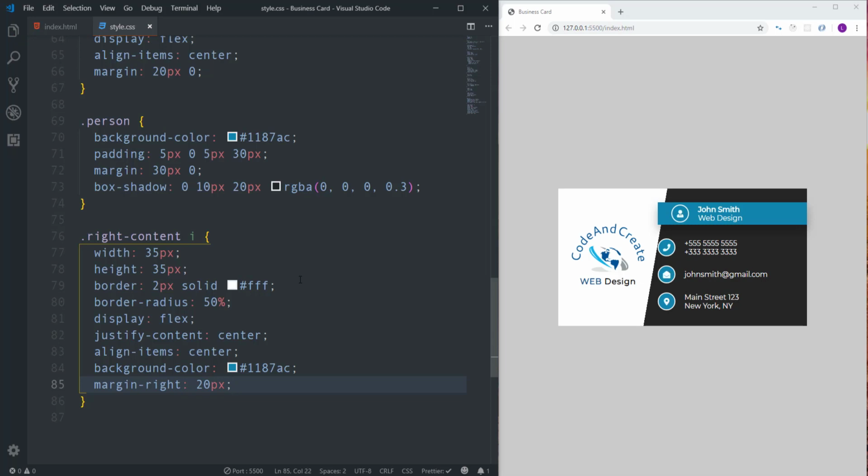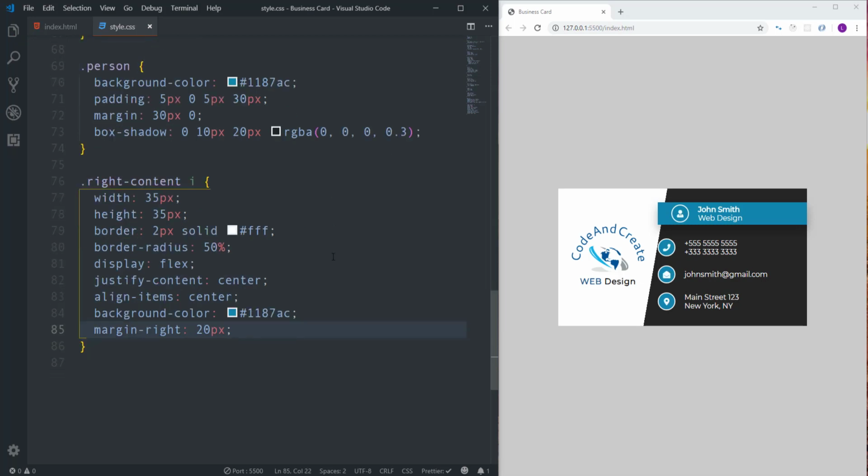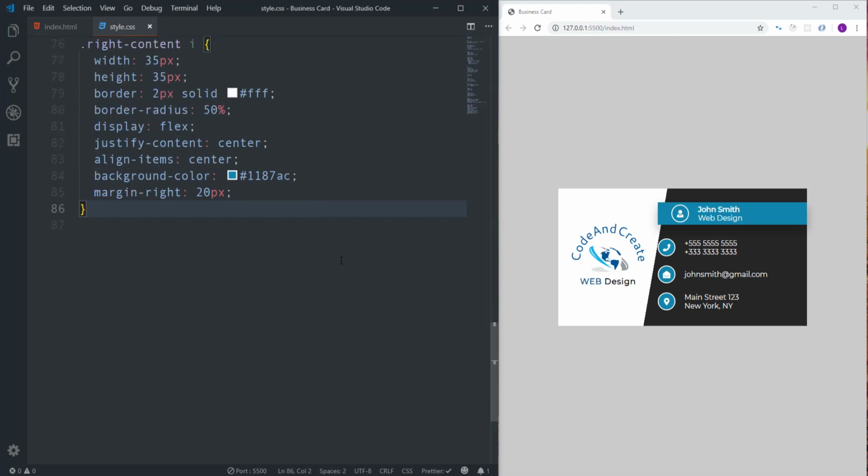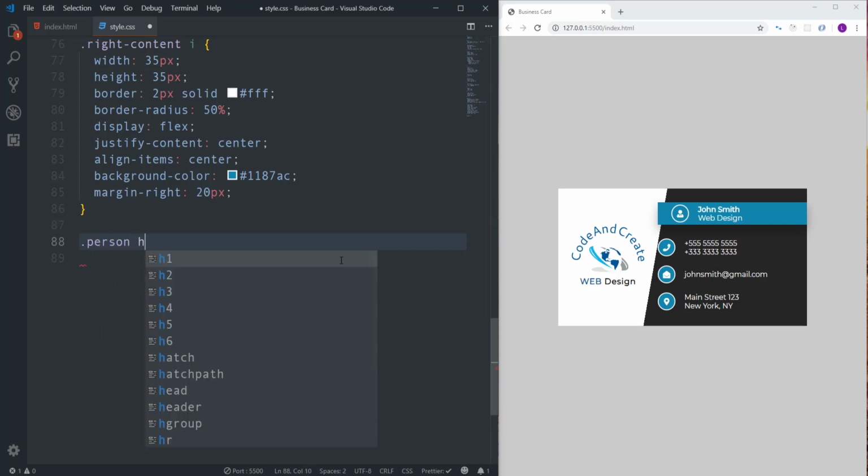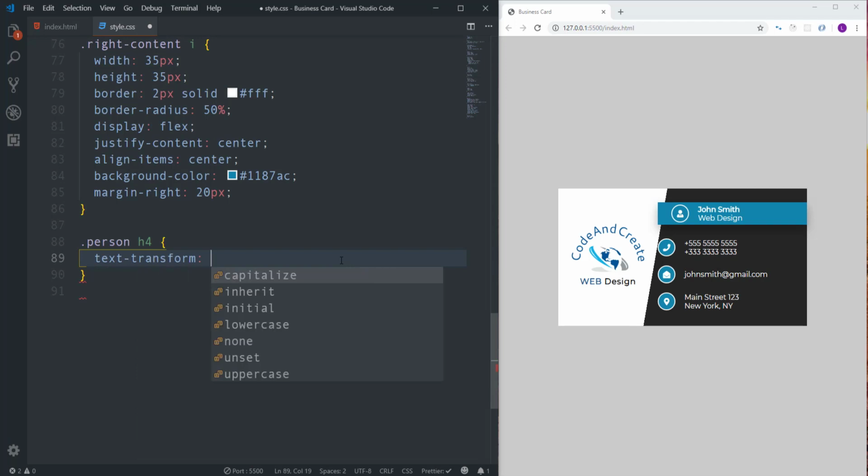Alright, so step by step we are moving forward. Next thing that I want to do is to transform the name of the person into uppercase. So let's select heading element and assign to it text transform with value uppercase. Okay, that's it about the person.